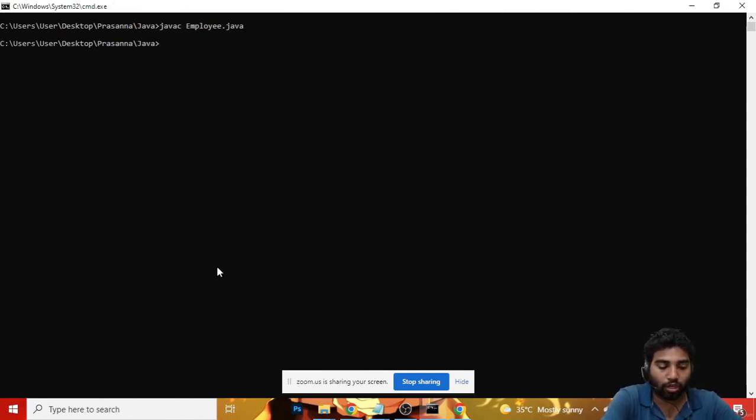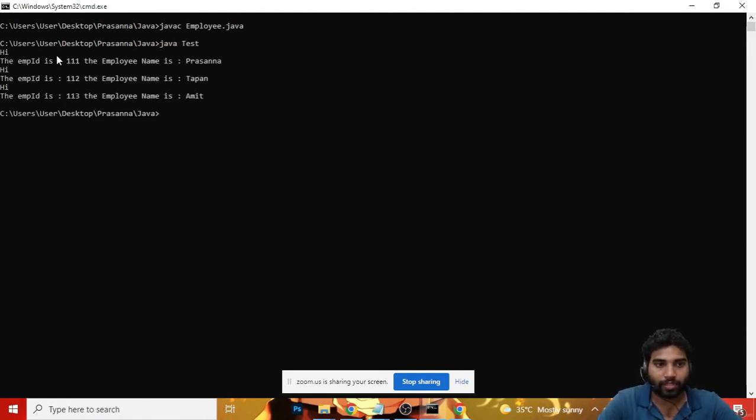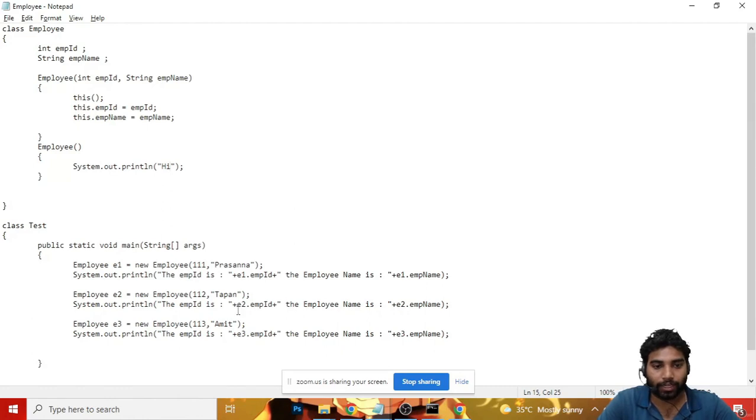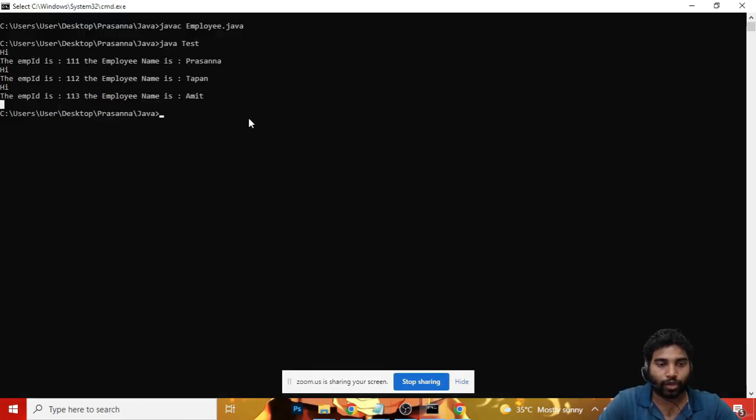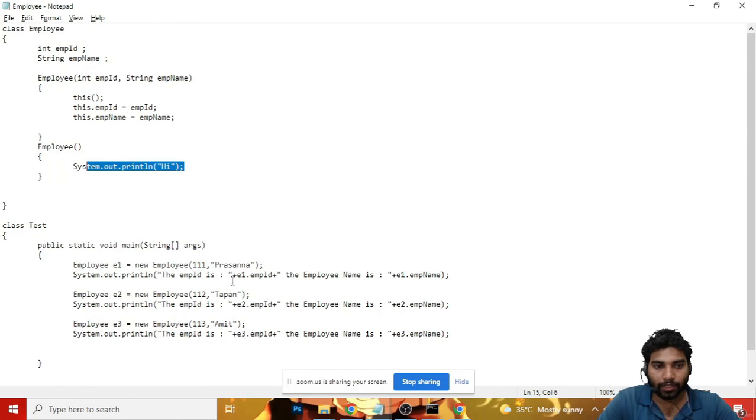Okay, so the code got compiled fine, and what should be the output I will get? Apart from this one, I will get "hi" also printed, because as I am creating three objects, this will be called three times, right? So three times it is getting printed. Okay, but what I have told is, either we can write this.